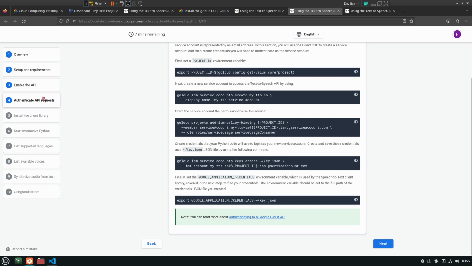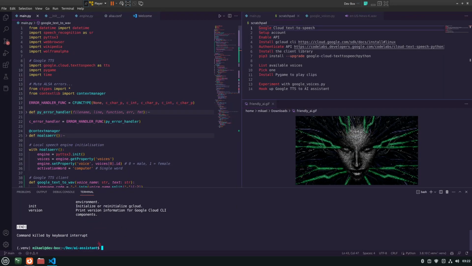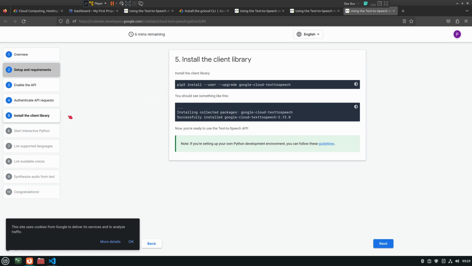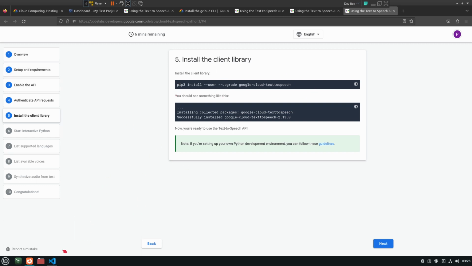So once again, we're just running these commands in our terminal, for example here in Visual Studio Code to set us up with API access. And then before we get to play around in Python, we still need to install the client library. If I'm in my virtual environment, I just run pip install upgrade google-cloud-texttospeech. And that's what I've done here as well already. And then we've got all we need.